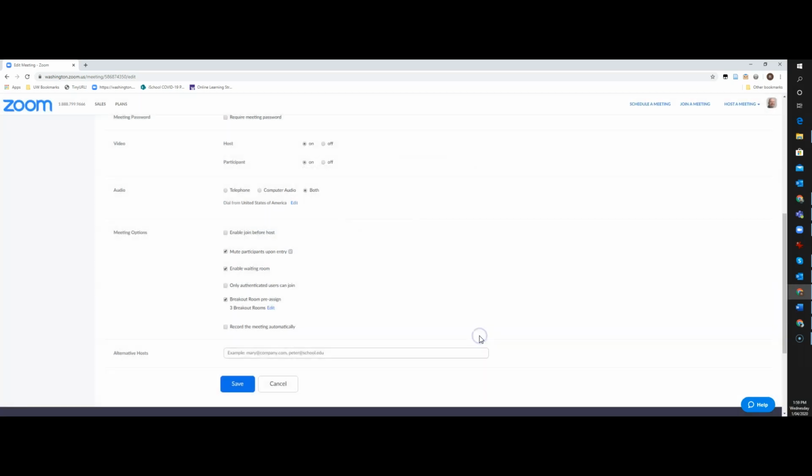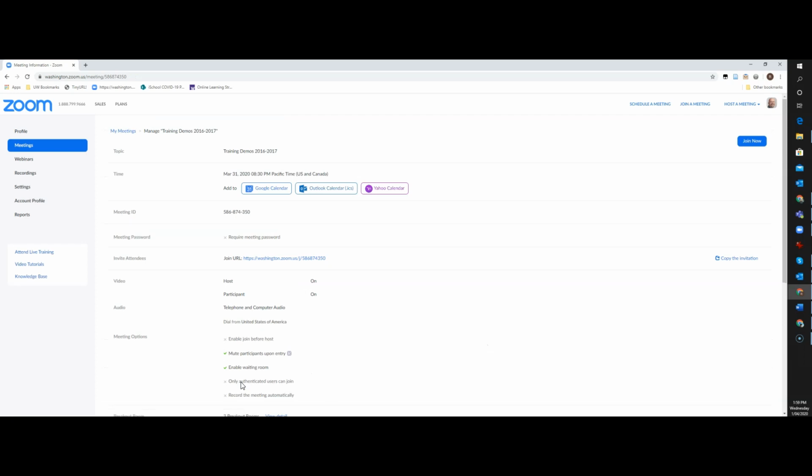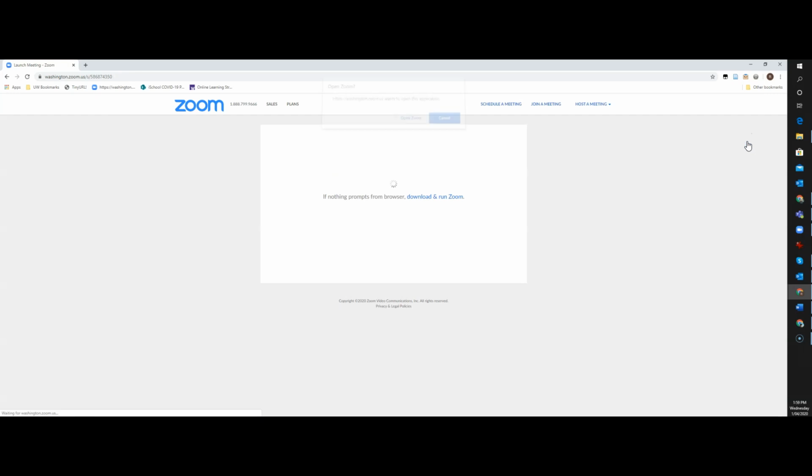And there we go. And I now have 3 breakout rooms. Now I'm cheating with this. I'm actually running this room with some other people in it. And I'm just going to join that room now. And it's going to ask me to join. And I'll drag this over as soon as I get logged in.